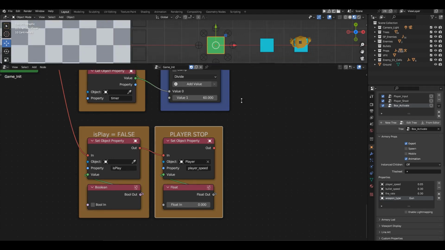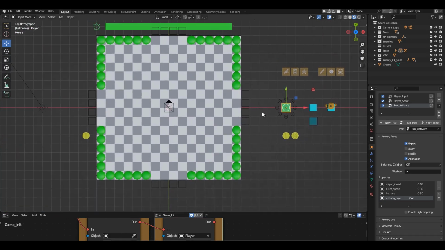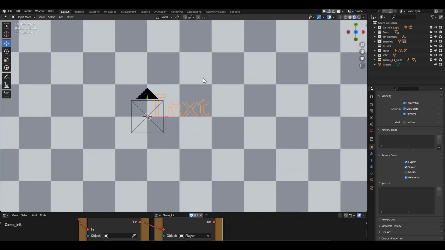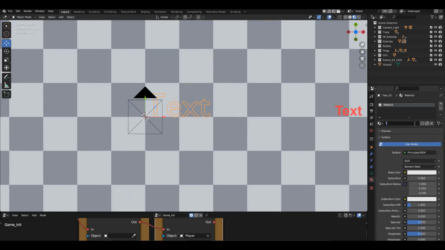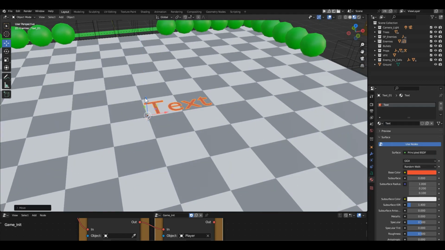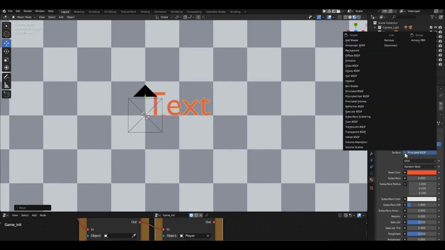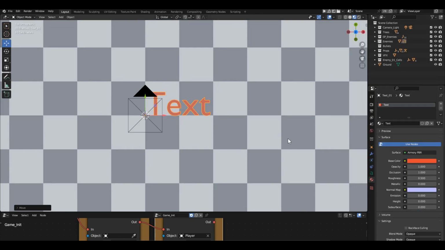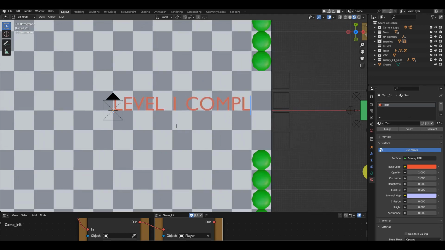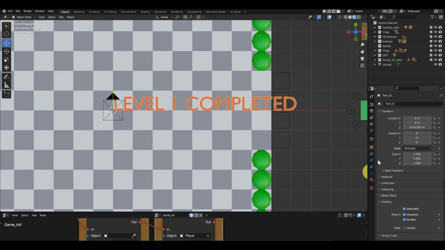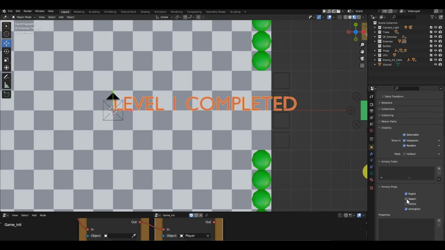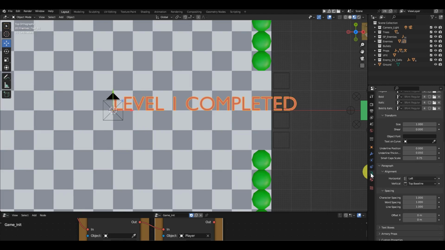Now let's display a congratulatory text on the screen. Let's create text. Rename it to text number 1. Create a material named text. Change the shader and change the color. Hit tab, type level 1 complete. Hit tab again. In the object properties, disable default spawn. Open the text properties. Change the horizontal alignment to center.